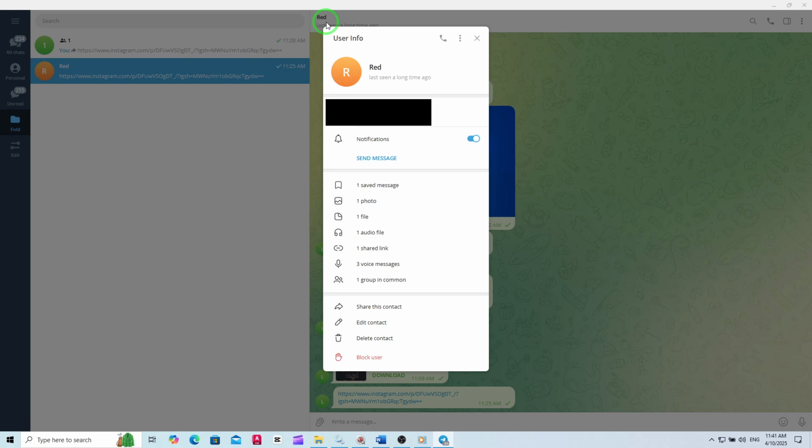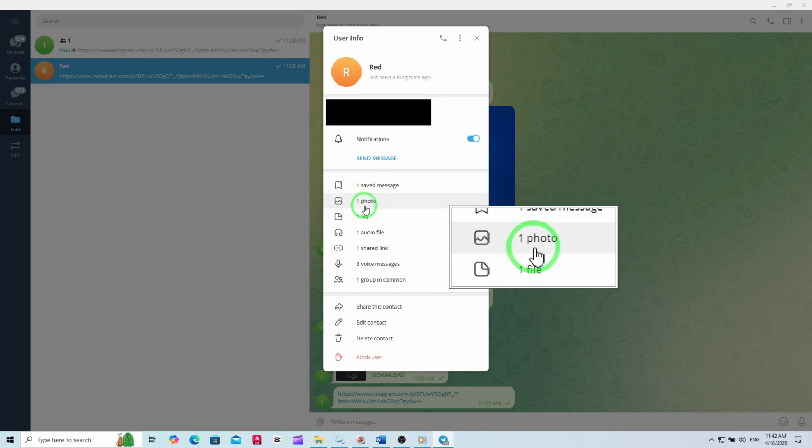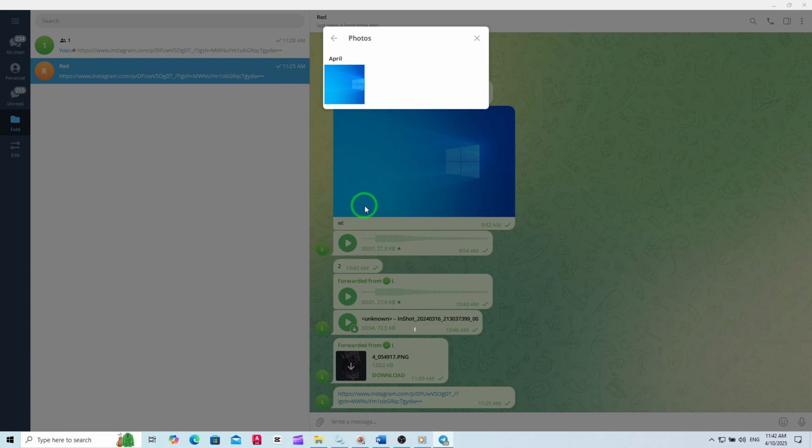Once you're in the contact info page, look for a section labeled Media or Photos. Click on it to access all the images shared within that particular chat. Telegram organizes these photos neatly, allowing you to scroll through them effortlessly. You can view each photo individually or download them directly to your device if needed.